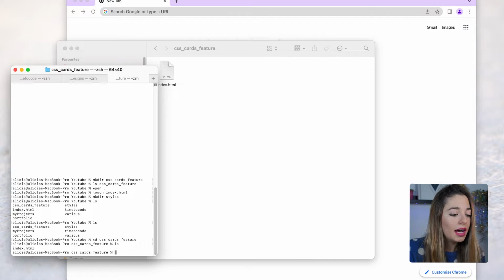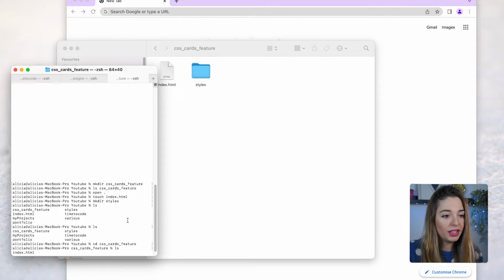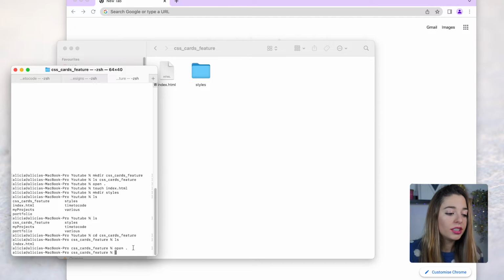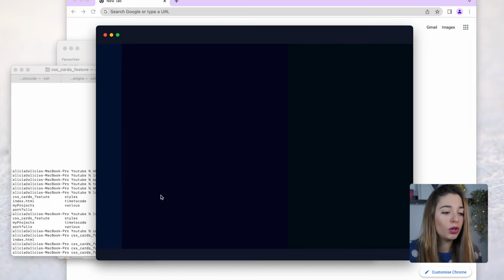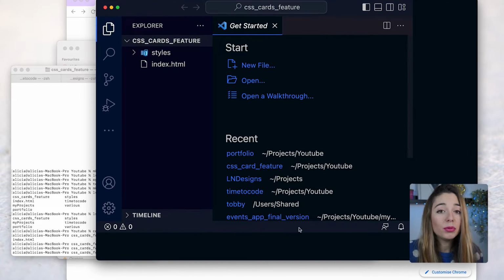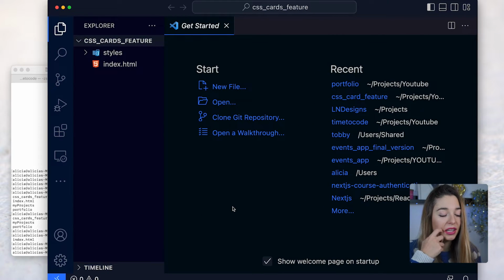Yes, I am, and I created a folder called styles. I'm just gonna move it inside. If you want to open the folder in your Finder, you could type open dot like here, but if you want to open it in your Visual Studio Code, for example, you can type code dot, and just like this, it will open. I'm able to do this because I installed a command line for it.